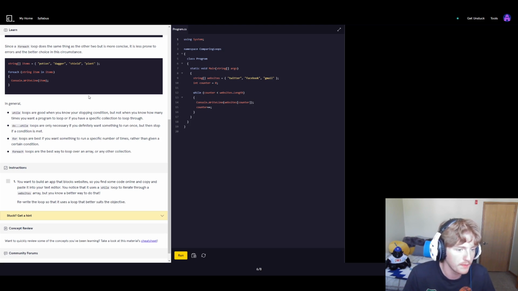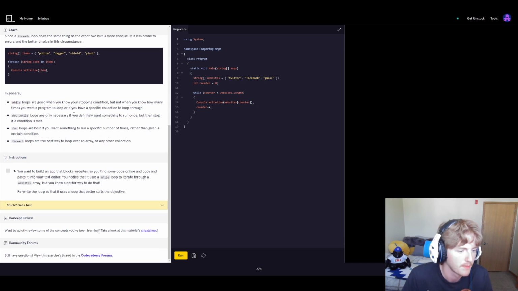Do while loops are only necessary if you definitely want something to run once, but then stop if a condition is met. For loops are best if you want to run something a specific number of times rather than until a certain condition, and for each loops are the best way to loop over an array or other collection.